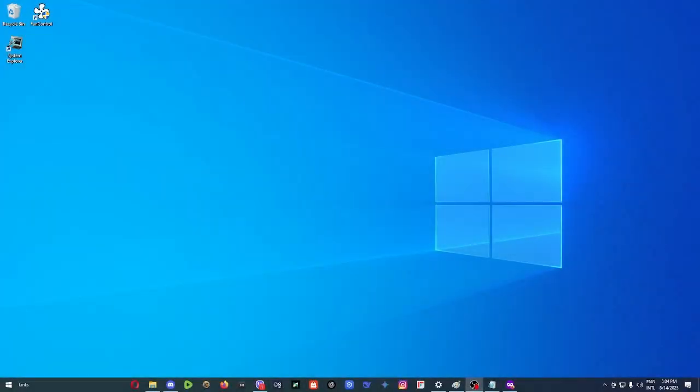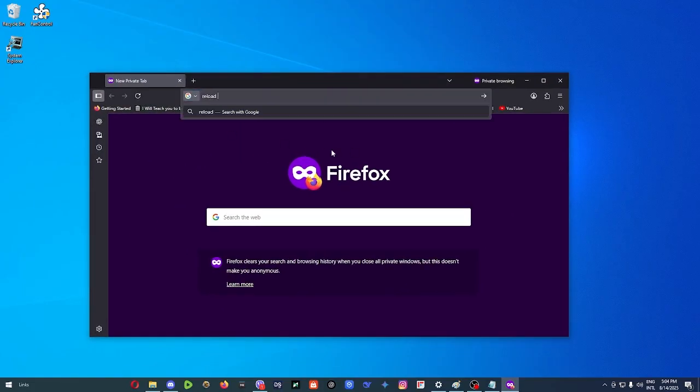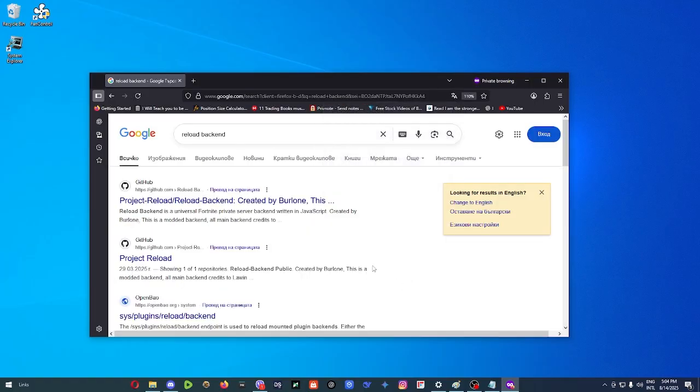OGFN series. So here we are, and in today's video I will be showing you how to start with the necessities on building your OGFN project. Now, starting off, you would need to open a browser tab and search for Reload Backend, since we need a core backend in order to work with our OGFN project, which we will be working on in this tutorial.